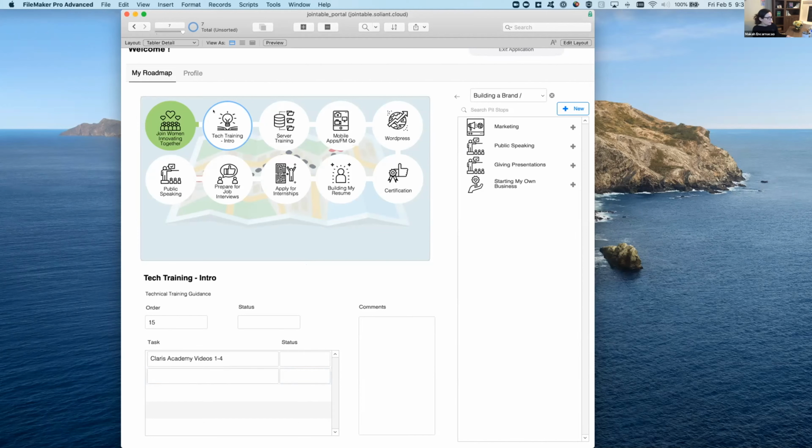A couple of things to note here is that the way it's created, it's very one directional. So in reality you might actually start a couple things at the same time. So maybe I start server training, so maybe this is in progress, and the same with mobile apps.